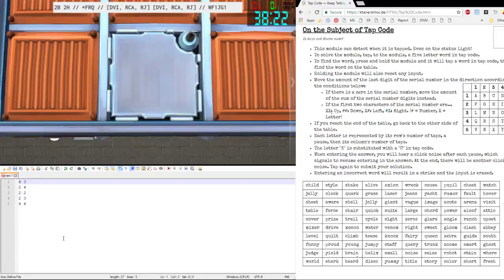4, 3. Row 4, column 3 is an S. 2, 4 is an I. 2, 2 is a G. 2, 3 is an H. 4, 4 is a T. That spells sight. So we find it on the board.